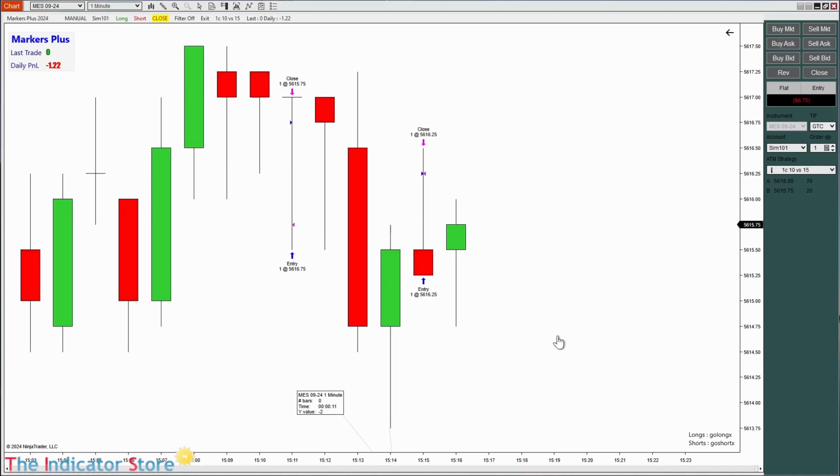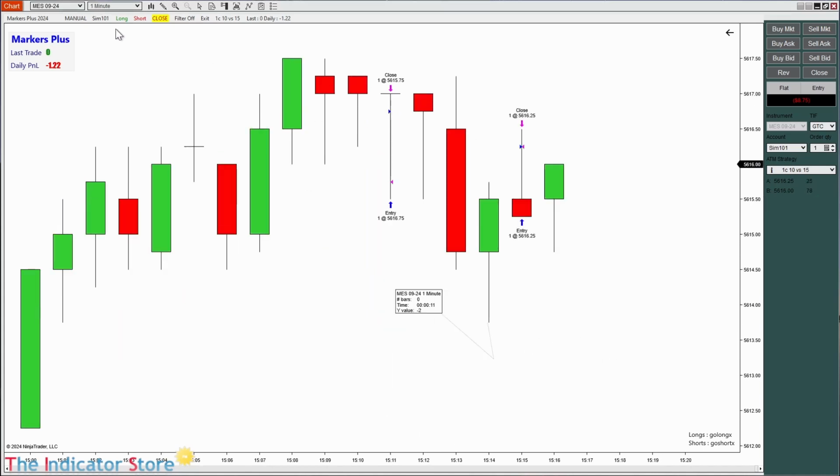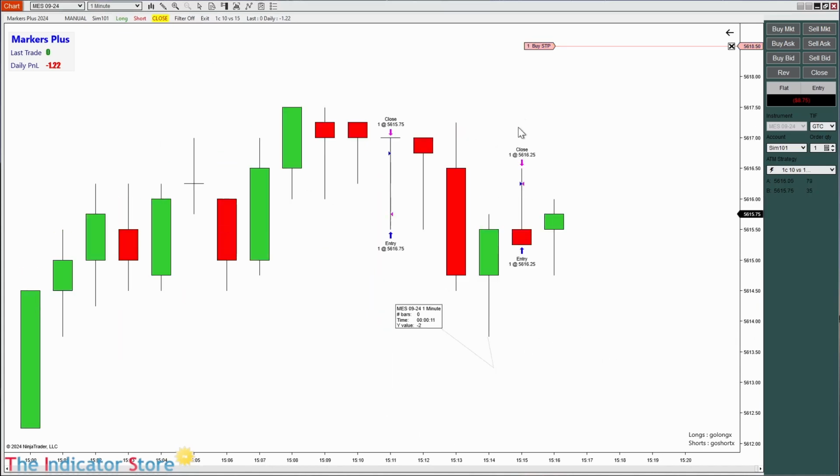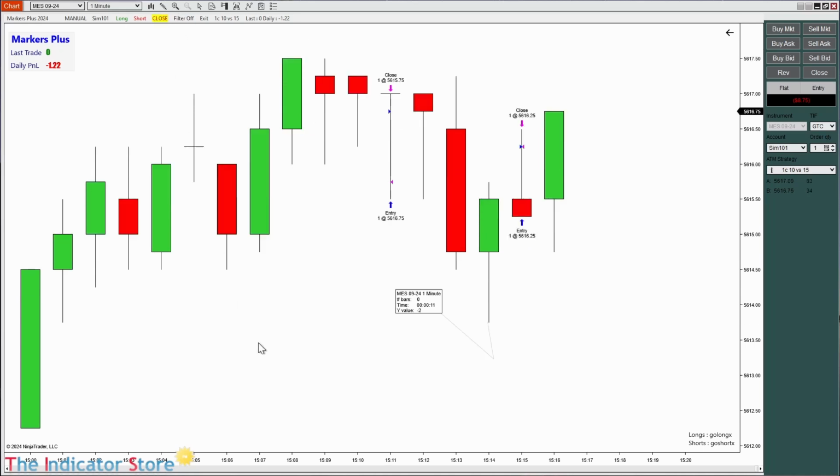Let me try again. So pressing long, from that high to the order, we should get 8 ticks or 2 points. It is impossible for the price to reach that point in the following 1 or 2 bars. So the order is going to be cancelled before that happens. We can also click on cancel from the menu.